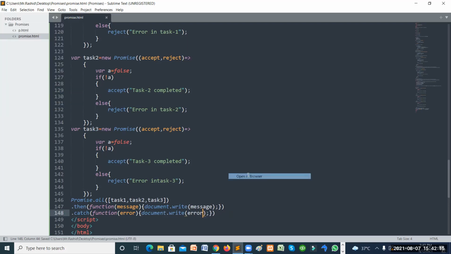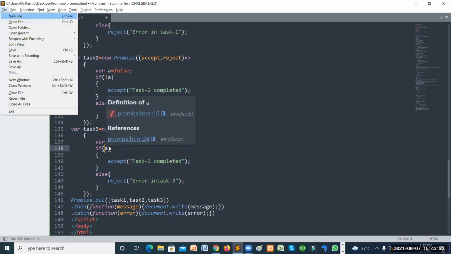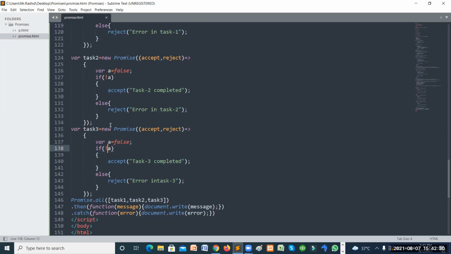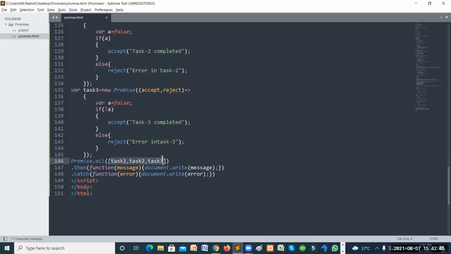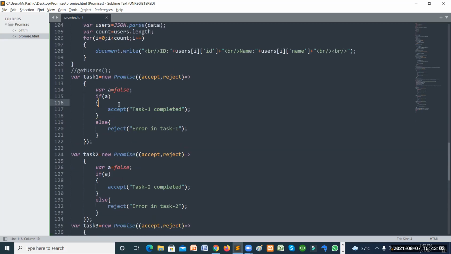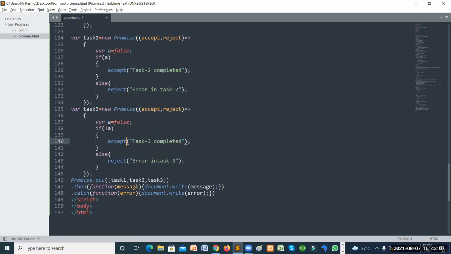Now let's execute this. Task 1 completed, task 2 completed, task 3 completed. If I change this, control R, error in task 3. If I change this, for example, this condition is false, then no task will be done, error in task 2. If I change this, error in task 1. So for all tasks, for example, you upload something with the requirement. There are three requirements to complete a project, task 1, task 2, task 3. If any one of the tasks is missing, then the project will not be accepted. So if any one of the tasks is not completed, then the result will be some error.